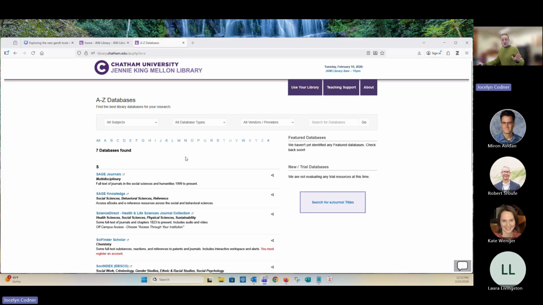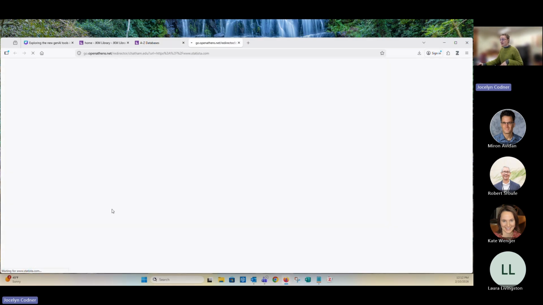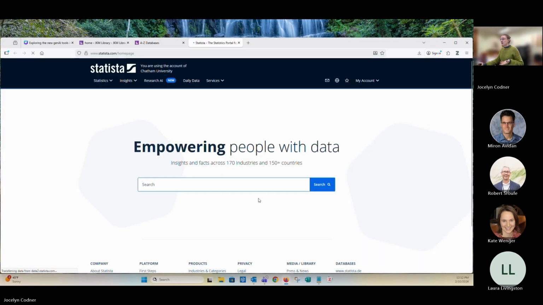Okay, so last one, making really good time here. I was worried we would be way over time. Last one is Statista. Statista is a database primarily concerned with data sets, statistics, different market research reports, insights, company reports, things like that. And Statista is the weird one.